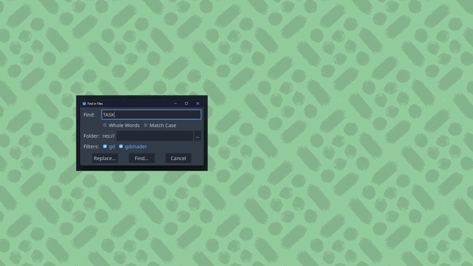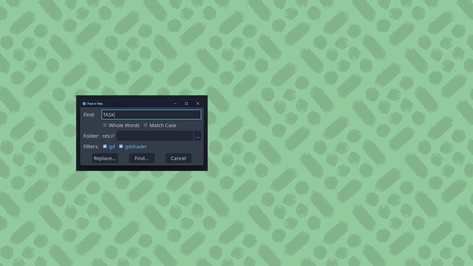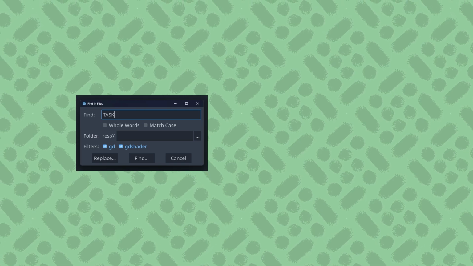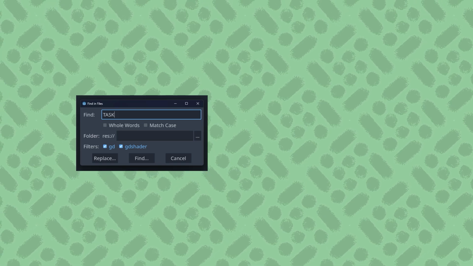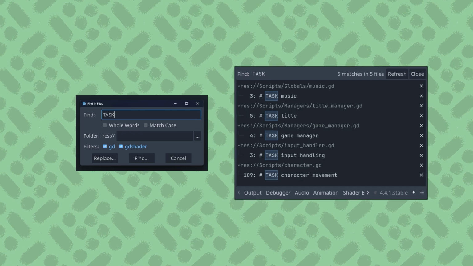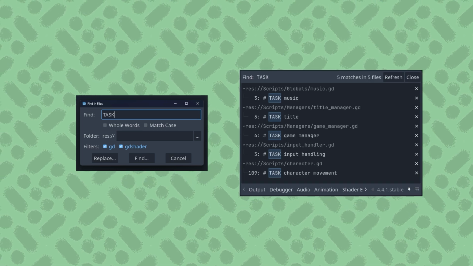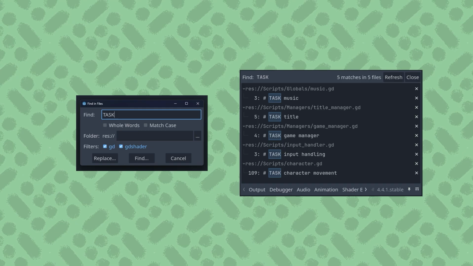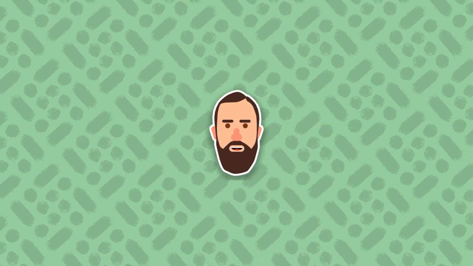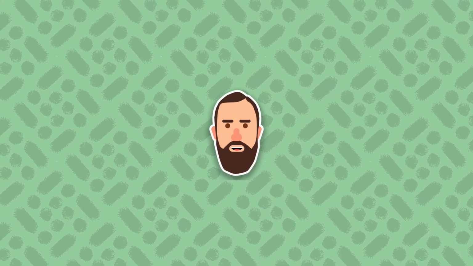You can easily search your entire project for any of these comments with the Find in Files window, which can be opened with Ctrl or Command Shift F. This provides single-click navigation to the exact point in any script where you need to fix a bug or complete a task. Now that we know how to build our vertical slice, it's time to get started.